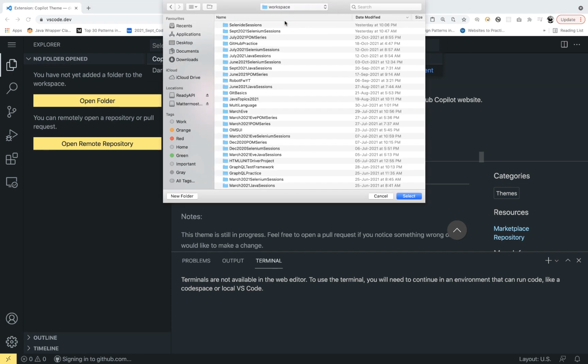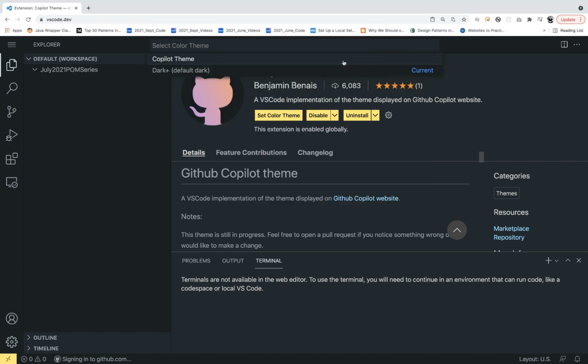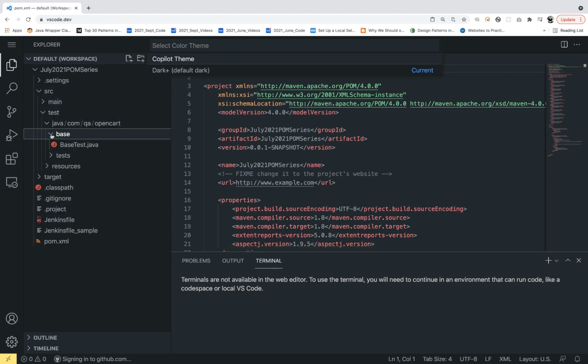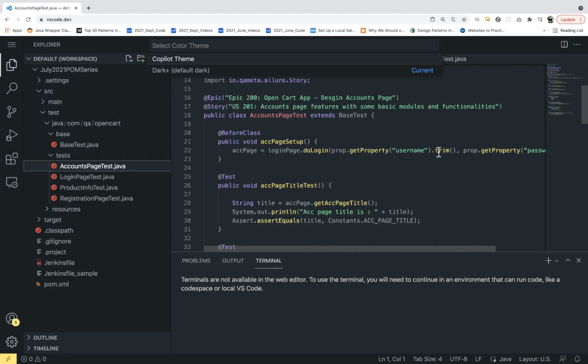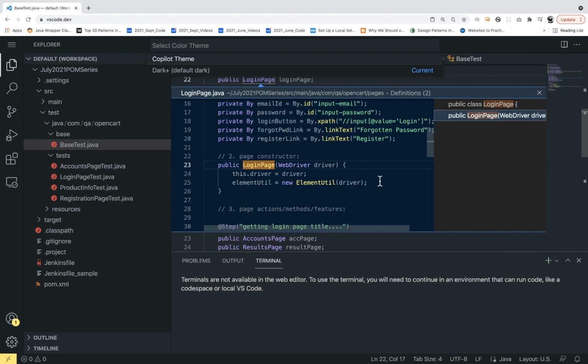Let's import one more project. For example, I'm importing this particular POM framework and click on view files. And here you can see the POM.xml file, go to SRC, test, Java. And let's see, are we able to navigate from one file to another file? For example, let's see, I want to go to the login page. Yes, that I'm able to navigate.